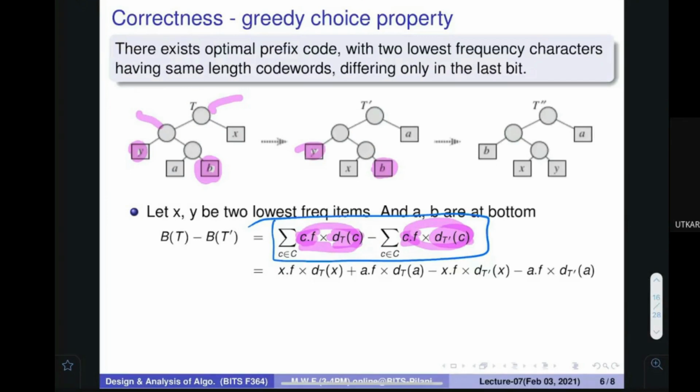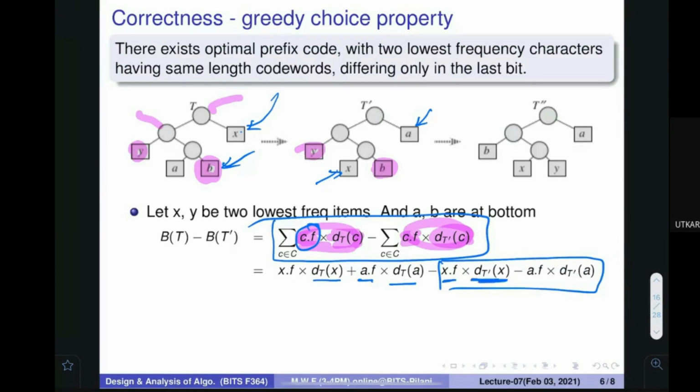So which terms would remain? Only these two terms which I have explained. What were their earlier value and what is the new value? This is the difference that would be given to me. Earlier value: X dot f multiplied by dT of X, A dot f multiplied by dT of A, minus X dot f multiplied by dT dash of X, A dot f multiplied by dT dash of A. This particular second line is clear to everybody.